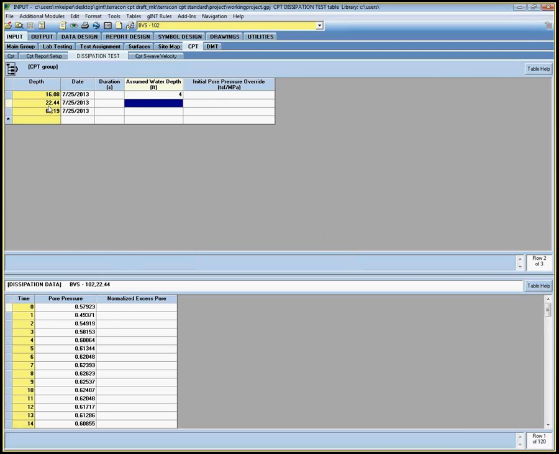Sometimes, however, as is the case at 22 feet here, your dissipation test is actually going to climb before reaching a peak, at which point it's going to descend back down to 0. This occurs especially in fissured clays and is a normal reflection of the data. So what we want to do at this point is to identify the actual peak, 0.26, and we'll enter that as an override. And then once we enter a water depth, it'll calculate my normalized excess pore pressure. And I can do that for each of the measurements.